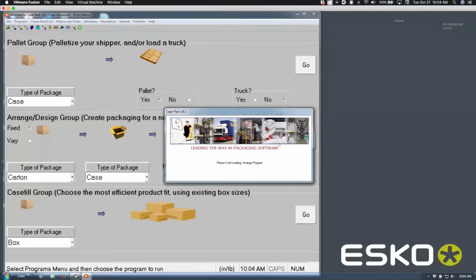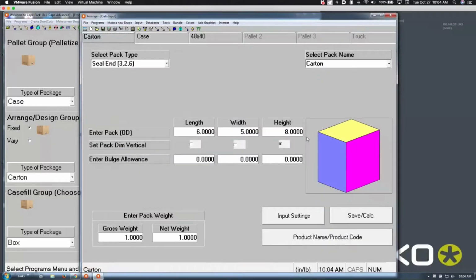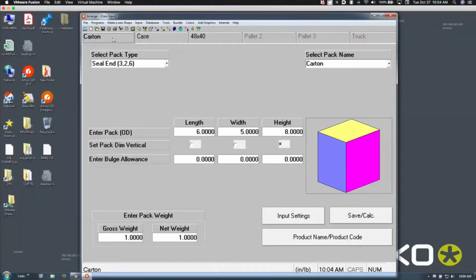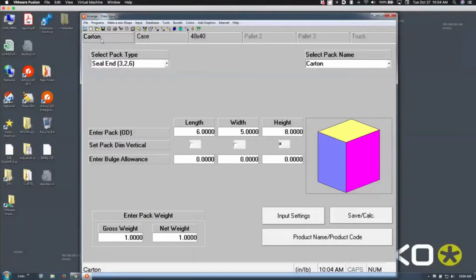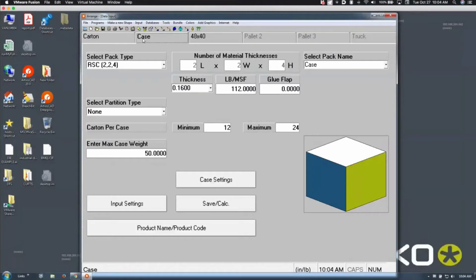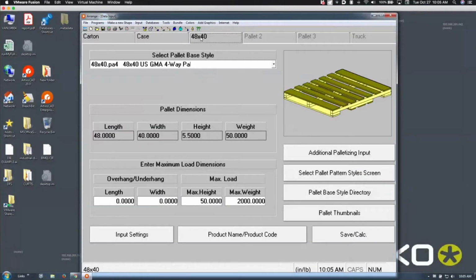We fire up that specific program by clicking on that Go button, and we are presented now with a screen with three tabs going across right here. So we have our carton, which is our primary. We have our secondary. This is our shipper. And then we have our pallet.